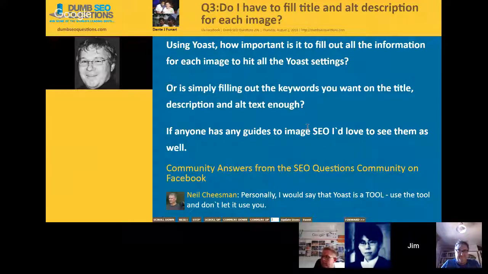Anyway, Dante said, using Yoast, how important is it to fill out all the information for each image to hit all the Yoast settings? Or is it simply filling out the keywords you want on the title, description and alt text enough? If anyone has any guides to image SEO, I'd love to see them as well.